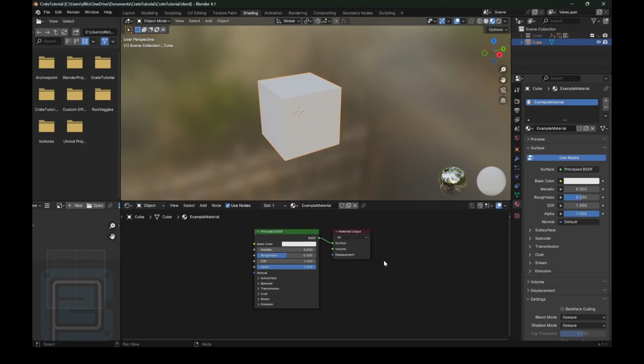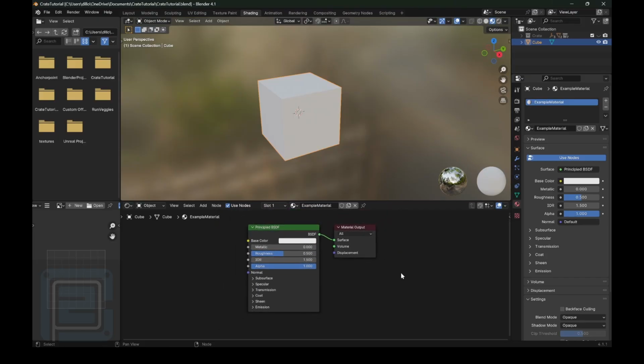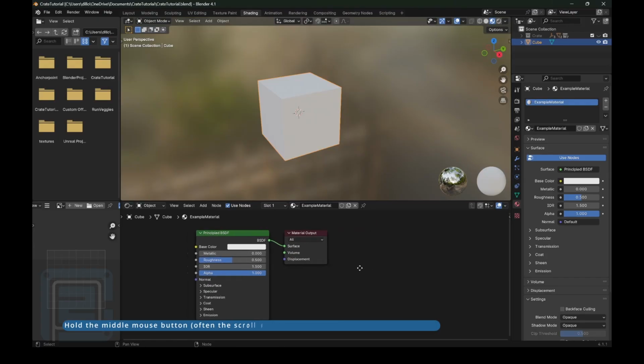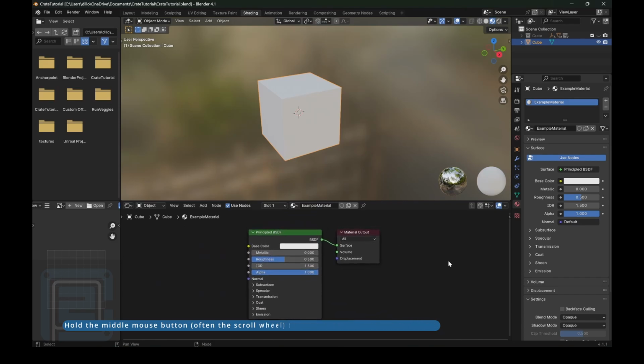Now, to move around in the shader editor, we can scroll on our mouse or move our fingers closer or further away from each other on the touchpad to zoom in and out. And to move around, we can hold the middle mouse button and drag, which does the same thing as 2-finger scrolling on a touchpad, depending on whatever setup you have.